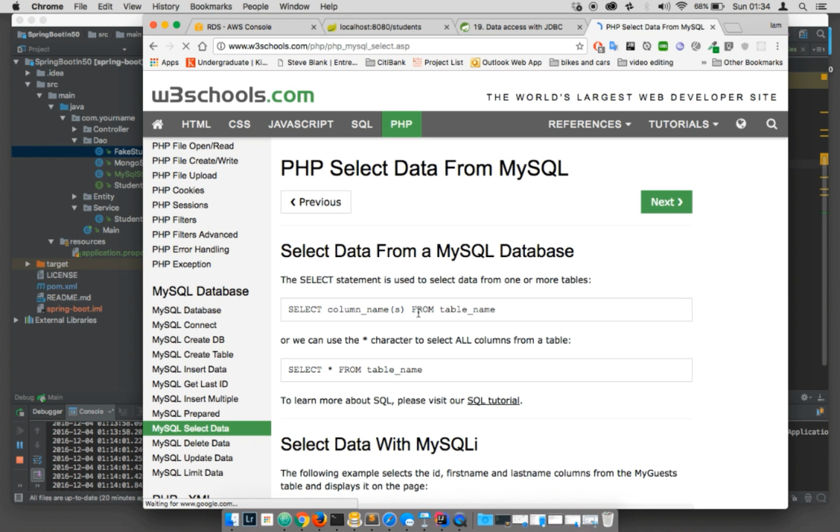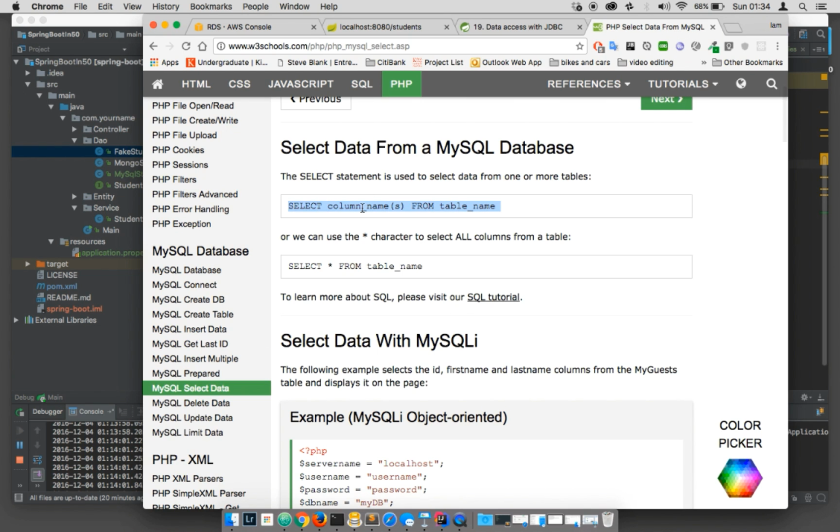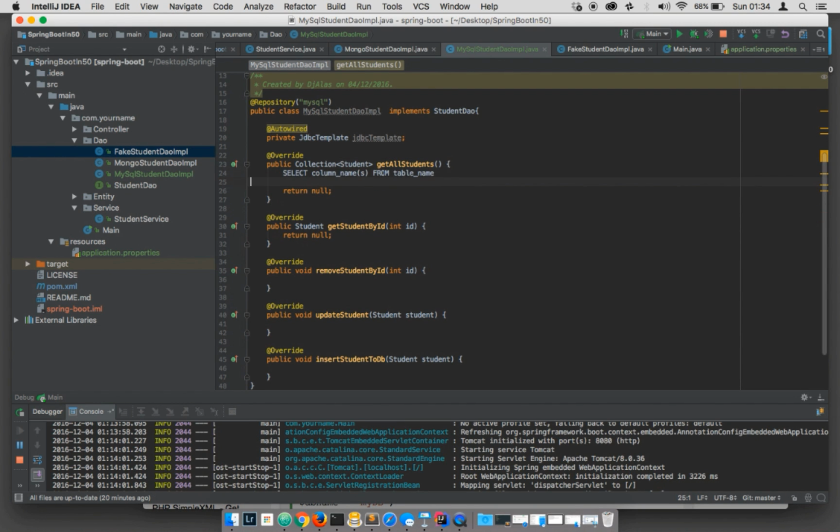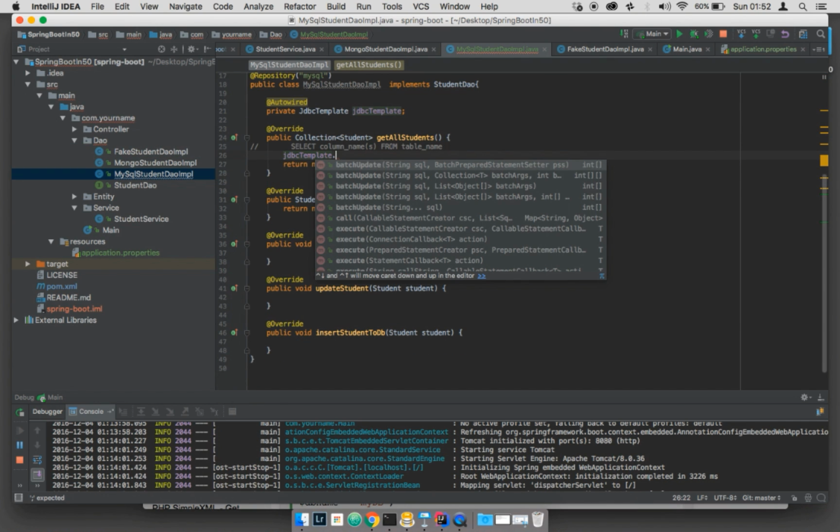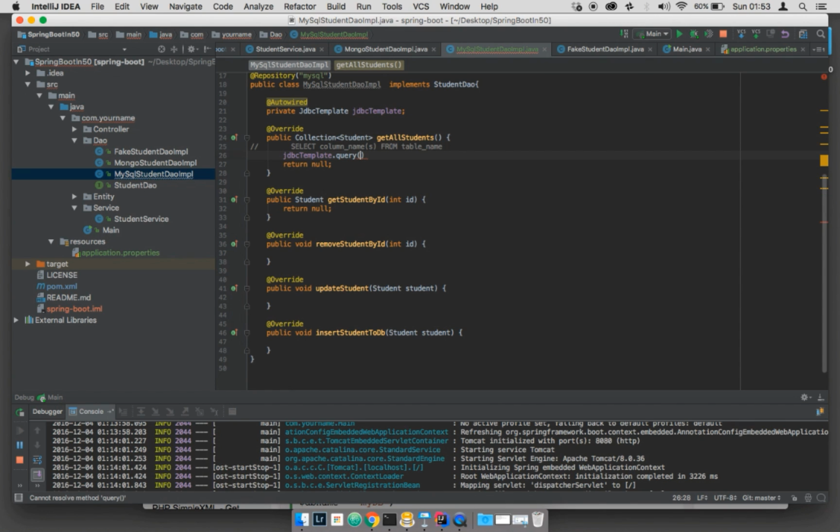So if I click on that, you'll see that the statement is simply this. It's select, and then you give a list of columns or column, and then from, and then the table name. So let me grab that and put it in our code, just like so. Let me comment that out, and we're going to use JDBC, of course, actually JdbcTemplate. So I'm going to say jdbcTemplate, and then the method that I need to use is query. So query will give me a list, and the list contains everything in that particular table.